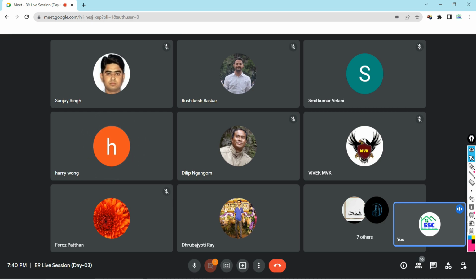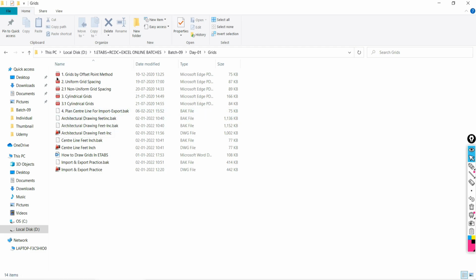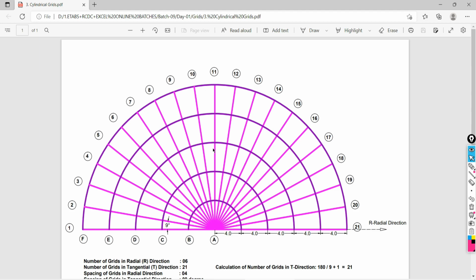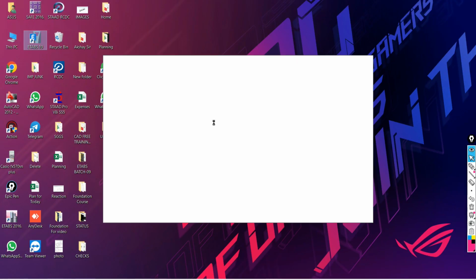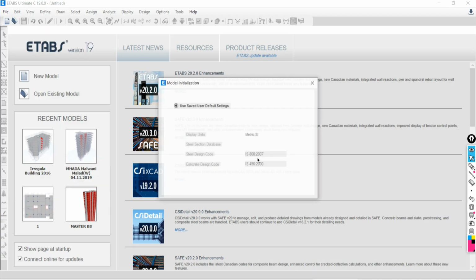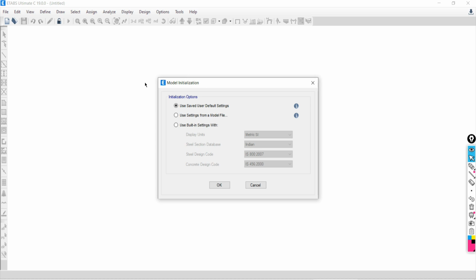So first, sorry, let me show you. Actually we have to start with this cylindrical grid. We have to form this cylindrical grid in the ETABS software. So basically I'm going to open this ETABS software. Good. Now next, go to File and go to New Model. Once you click over New Model, you know that a new dialog box will open as model initialization. You all know all these things. Just go with the third option.